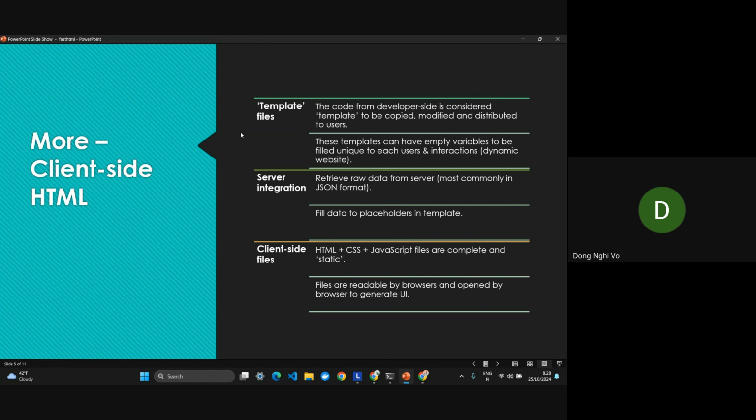Most commonly it is in a JSON format, and then it fills in that data to the placeholders of the template. Then it will create a file where everything is already filled and complete, and is now considered a static file. Those files are then sent to your client machine, and it's going to be readable by the browsers because it only comprises HTML, CSS, and JavaScript. So it's readable by the browsers, and it will generate the UI.